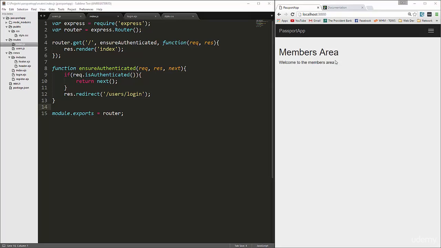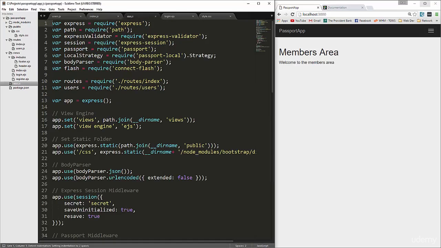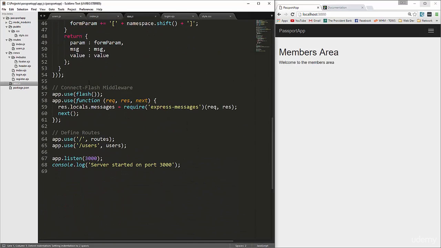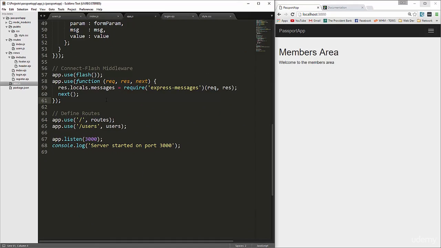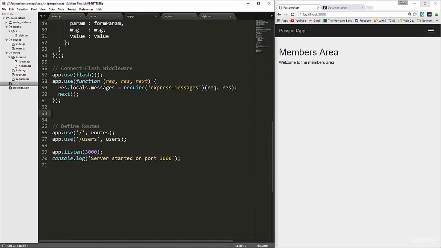Now what I want to do is display the user's name. So actually, what we need to do first is in the app.js file, we're going to create a global variable so that we can access the user information. And we're going to do this through middleware. Okay, basically we're going to create a route to everything. Okay, so this is going to load on every route.